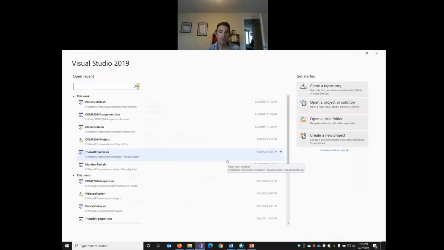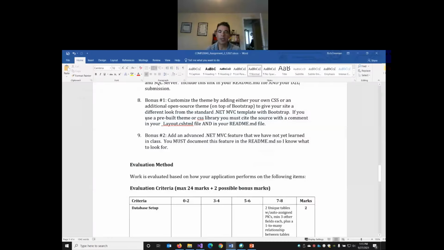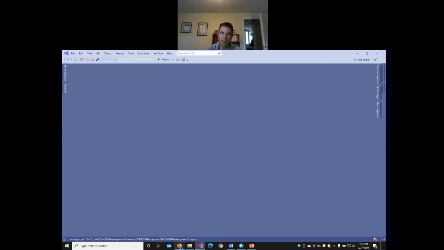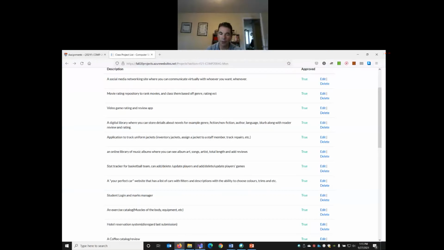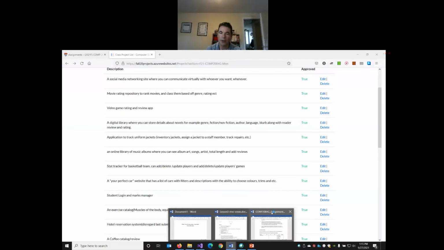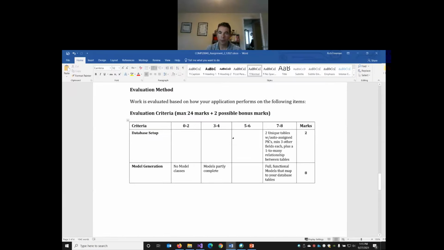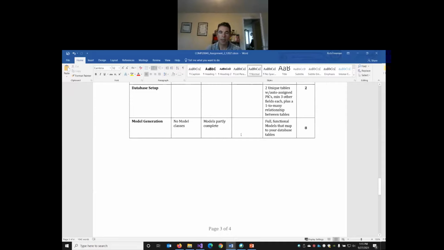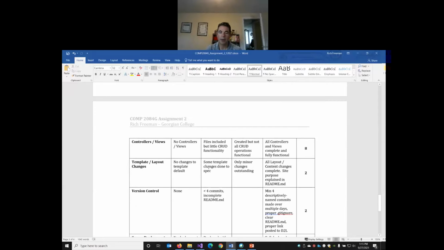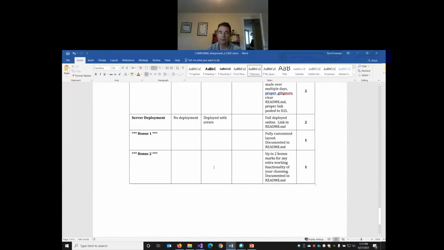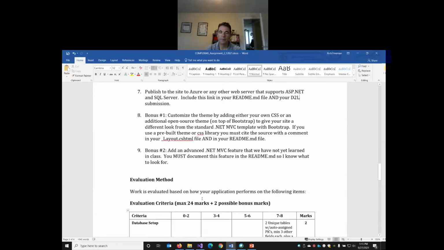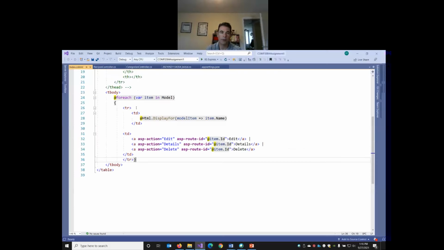I can actually show you a project from last year that got full marks, including some bonus marks. So you get an idea of, what does a good project look like? So here's your rubric. Again, I'll break down your grade, make notes anywhere that you lose marks. So the assignment's out of 24 with 2 possible bonus marks.